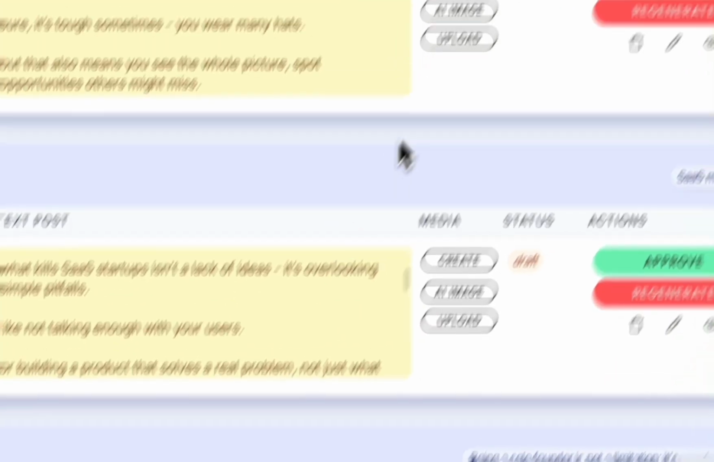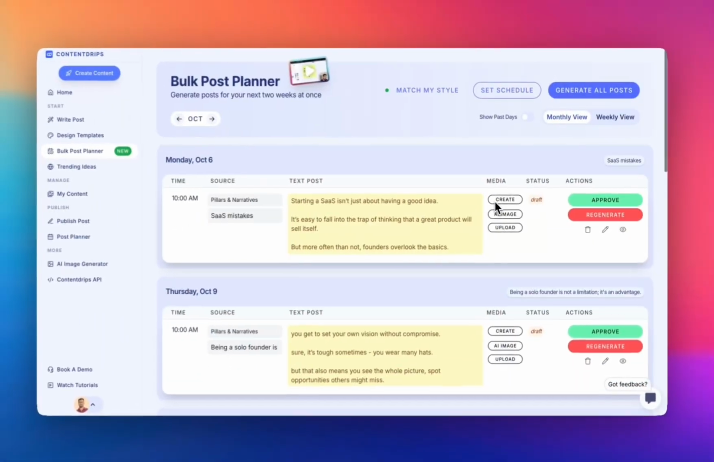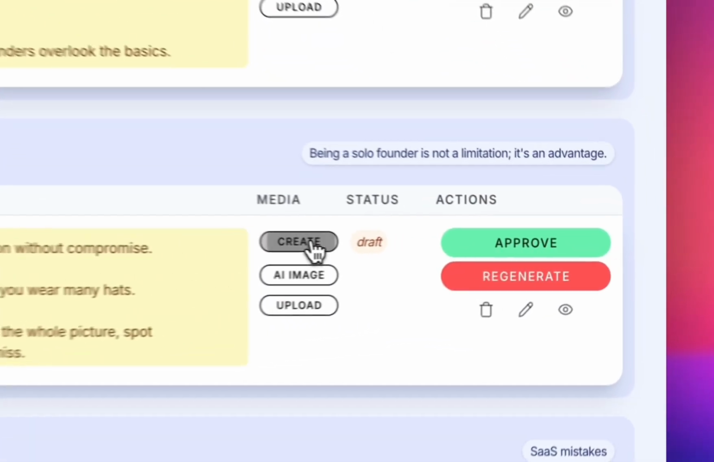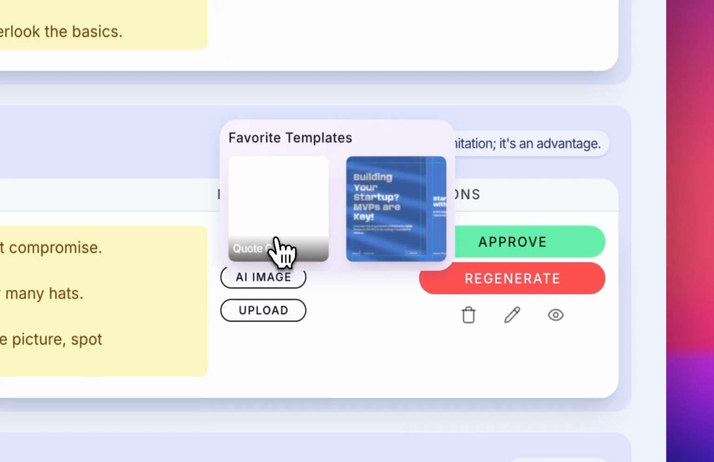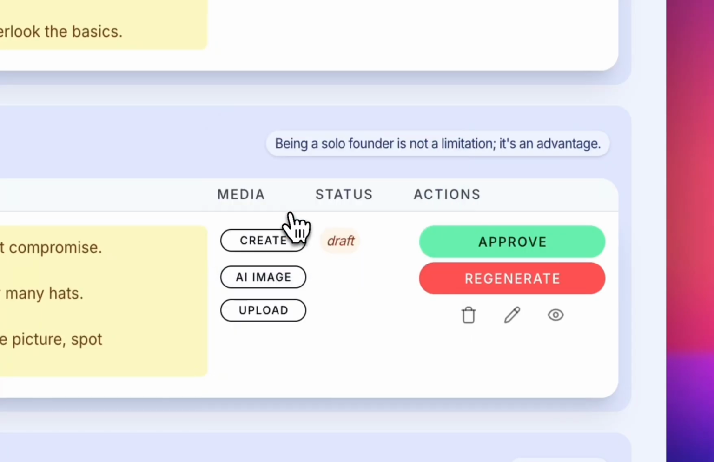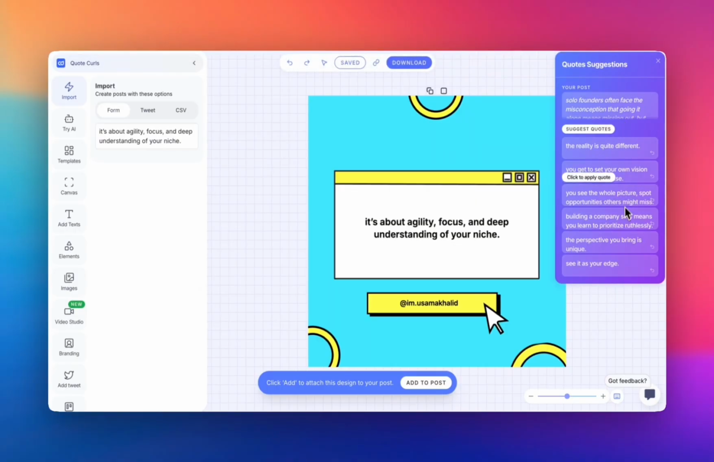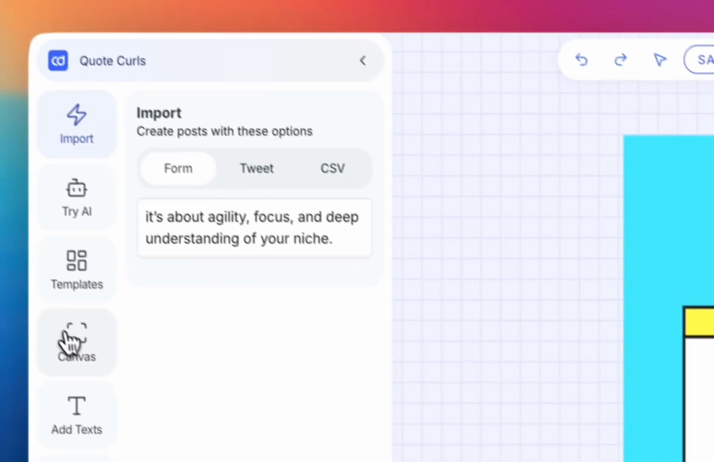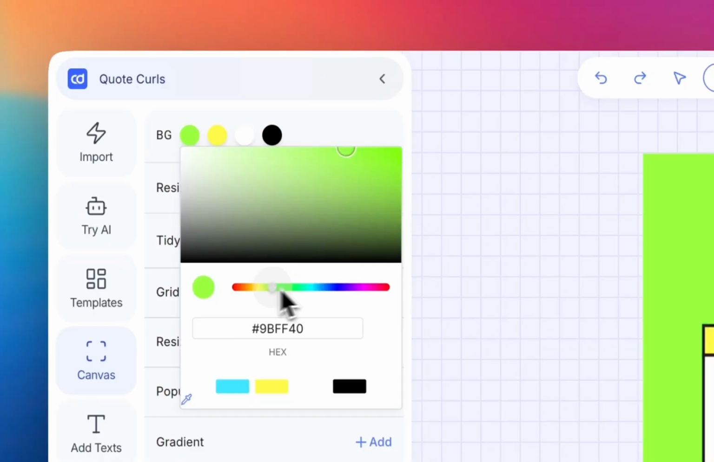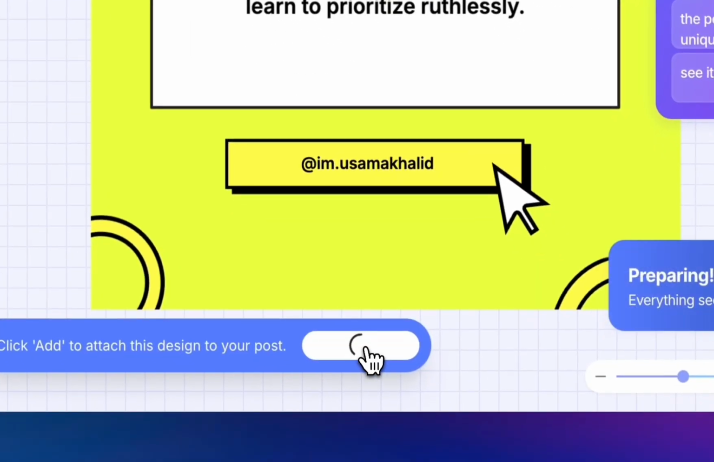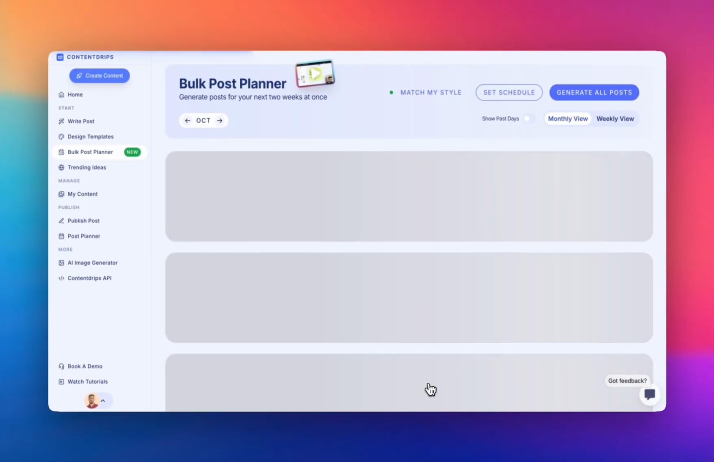To add visuals, like a carousel or graphic, click on Create. You'll see your favorite templates. Just pick one, and it'll open the editor in an AI-guided way. The AI will even suggest content ideas based on your post. You can tweak it, make quick edits, and then hit Add to Post. Your visual gets attached seamlessly.